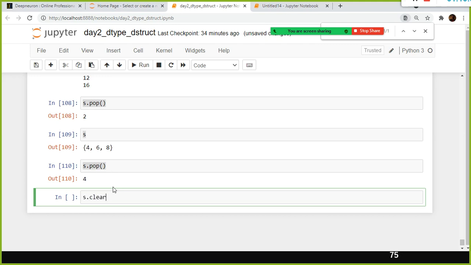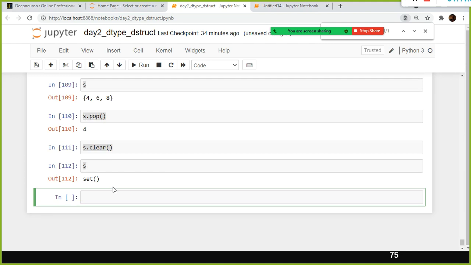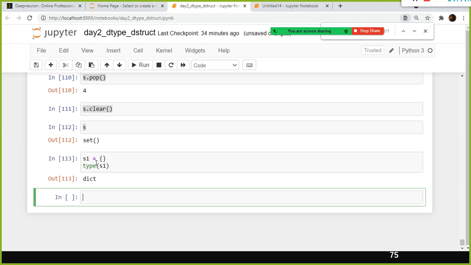For example, s dot clear, this will clear all the values from a set. Now if you type s, nothing is there. Now an interview question, for example, s1 is equivalent to, if I give simply curly braces like this, tell me what is the data type of the variable s1. Is that a set or is that a dictionary? Because in both cases we have to use curly braces to define the set and dictionary, right? But if I initialize a variable s1 as curly braces, what is the data type? Let us see, it is a dictionary data type, dict.